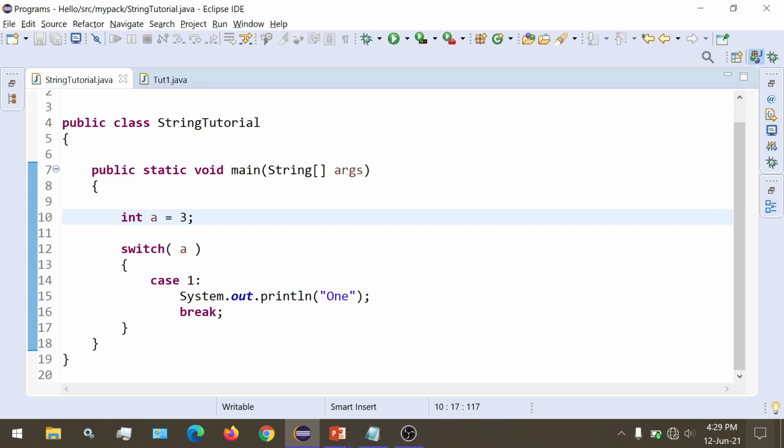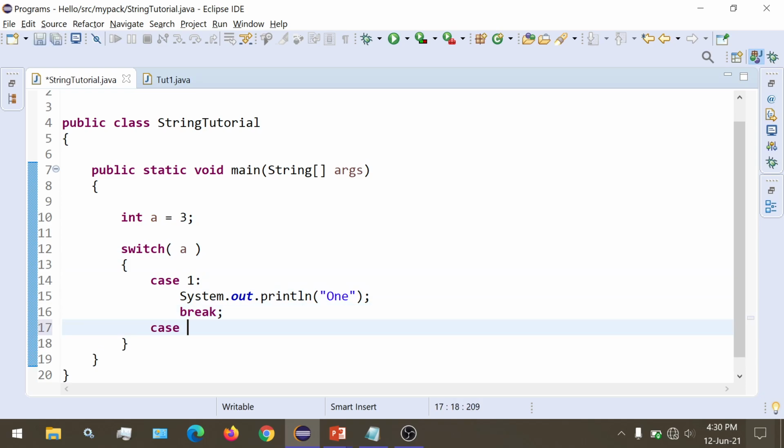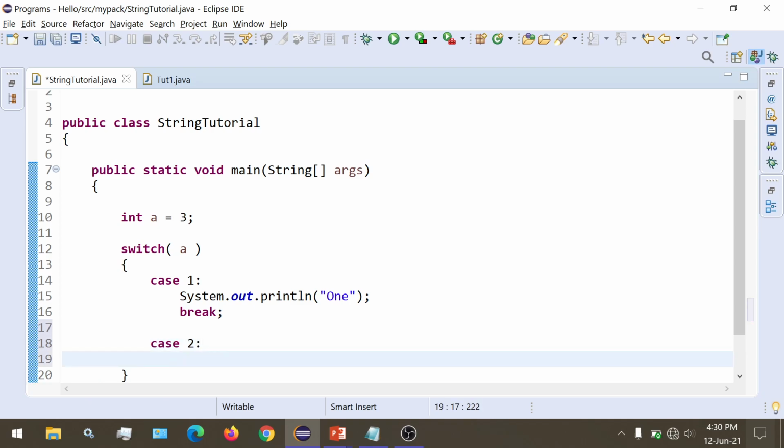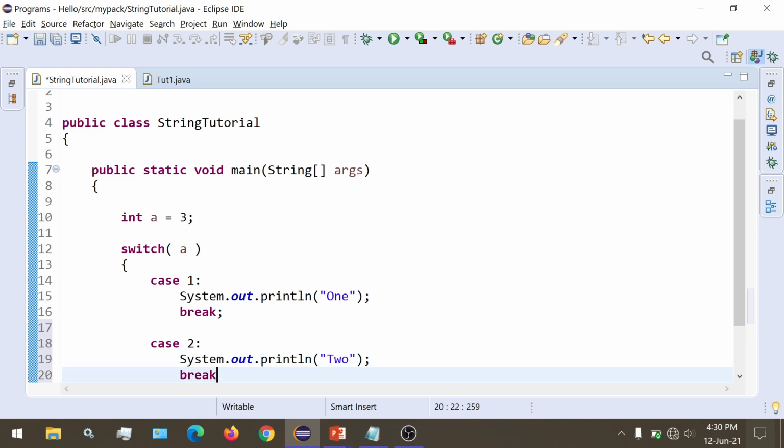So let's write this for all of our cases. Case when the value is 2, and we simply want to print the word two, and then the break.